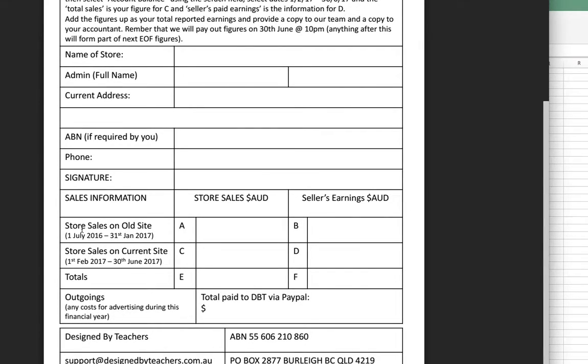So this is the old site you'll see here. This is your sales from July to January. So the store sales, you won't have a grand total unless you know exactly that you're on the same percent the entire time you're on there.